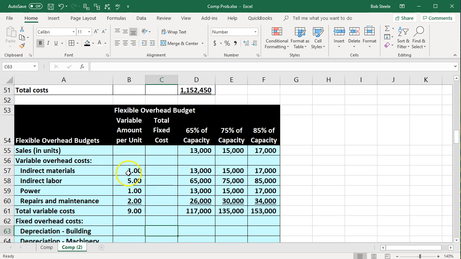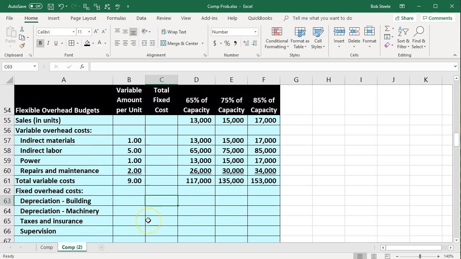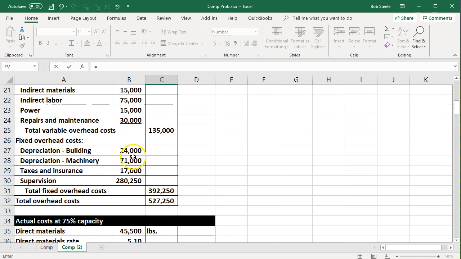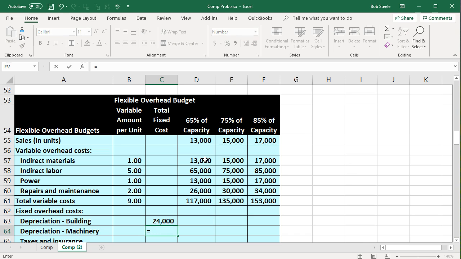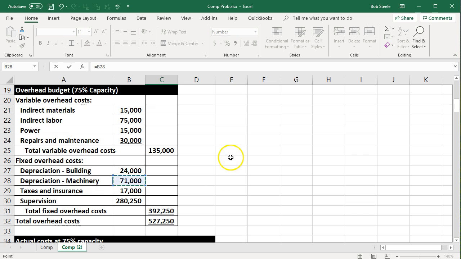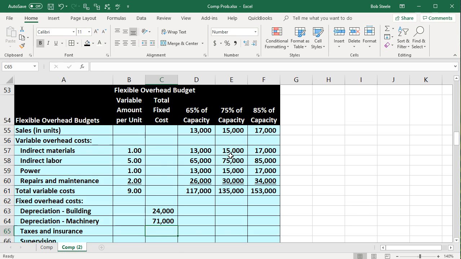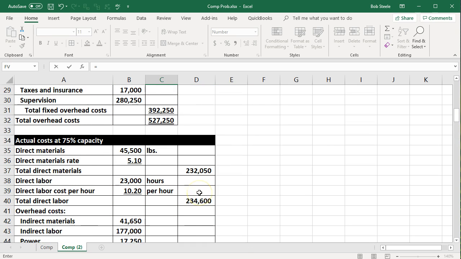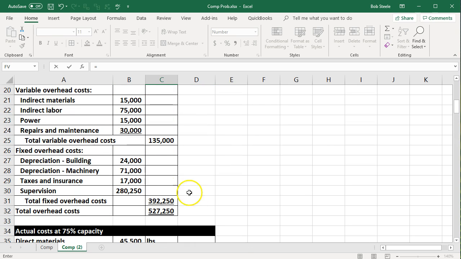These are going to be fixed. We're not going to have a variable per unit number. We're just going to assume that they're always the same. So we'll be in the total fixed column and just say this equals, and we'll just go up to that fixed number. We don't need to do any changes to it. It equals that number right there. Enter. And then this equals for the machinery, just the exact same thing. Depreciation machinery, 71,000. It doesn't change. It's fixed.